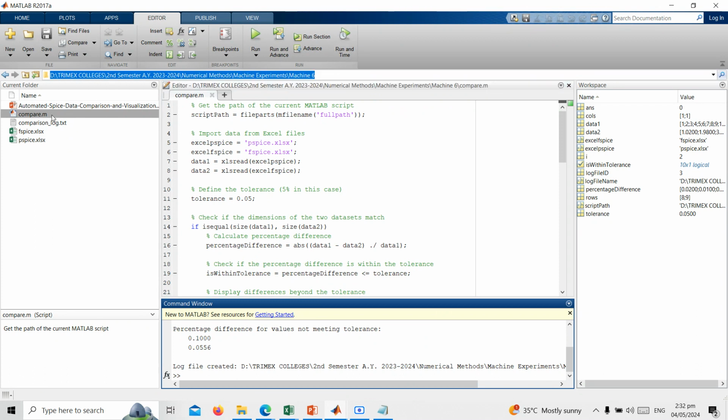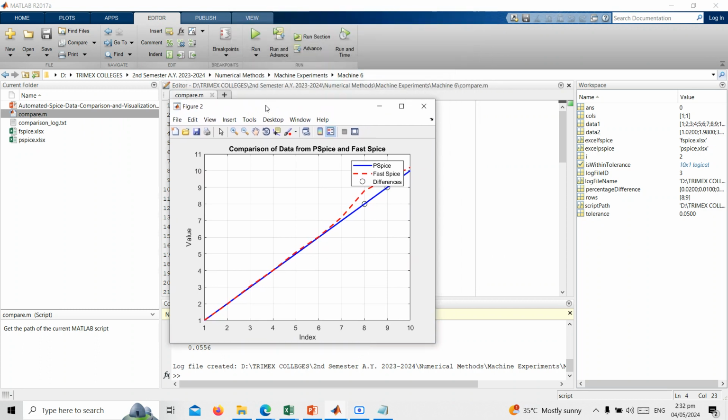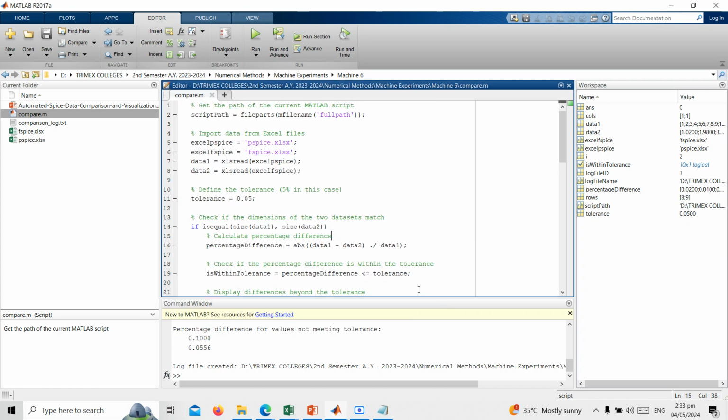So, ganun lang din, sabi ko sa inyo kanina, ikakopy mo lang dito yung directory, then makikita mo na dito yung MATLAB script, and then you simply have to run. And then, of course, when you run, ma-generate niya na agad yung ating comparison ng data from pspice and fastspice. Obviously, yung blue, yun yung ating pspice. And then, yung nakikita naman po natin na broken red line, that is the fastspice. And of course, yung dalawang index na hindi na-meet yung 5% tolerance, yun yung may dalawang circle for the differences.